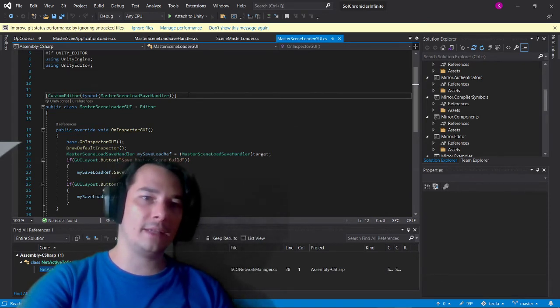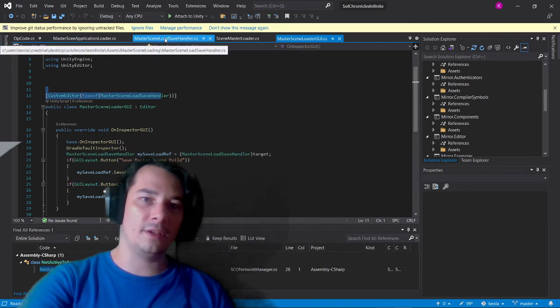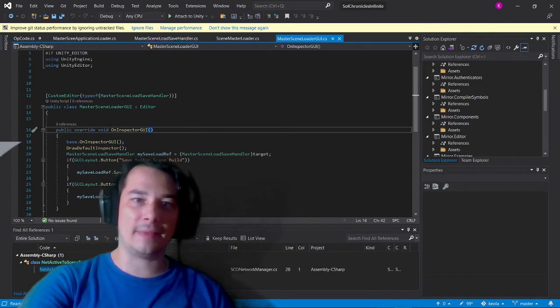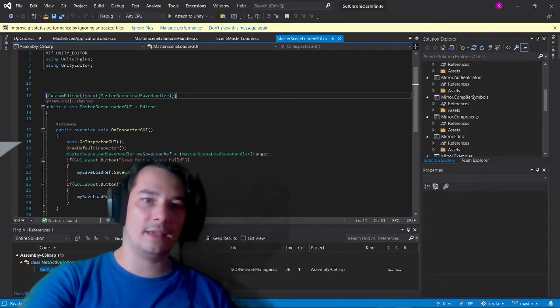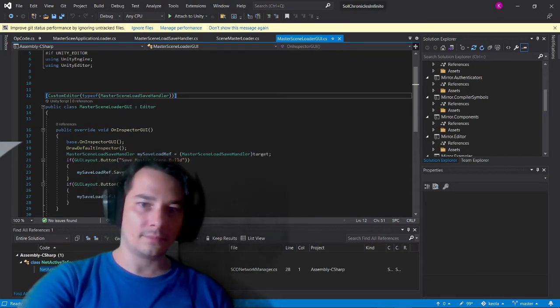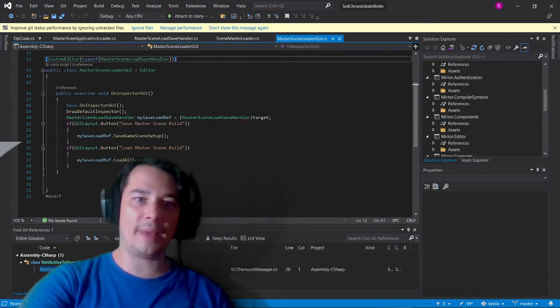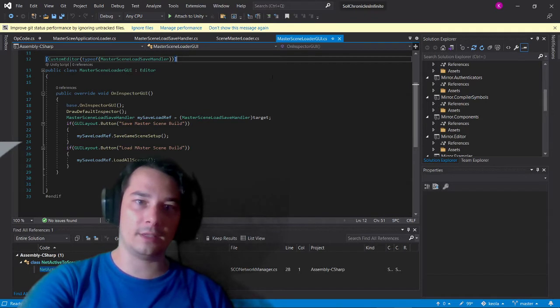So you're going to be writing a custom editor, and it's going to be a type of, and then obviously you've got to reference the script that's actually executing the save and load. In my case, the name is MasterSceneLoadSaveHandler. And then this is going to be a public class, whatever the name, and this is going to be a type of Editor, okay? And then we're going to execute the base OnInspectorGUI, but we're going to be overriding it as well. So public override void OnInspectorGUI.